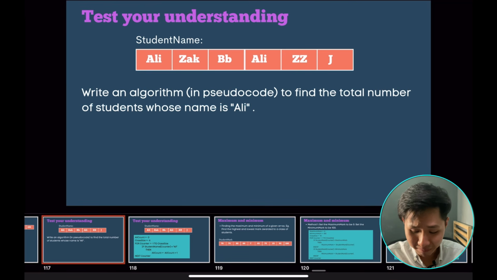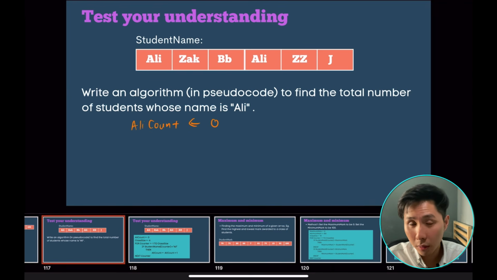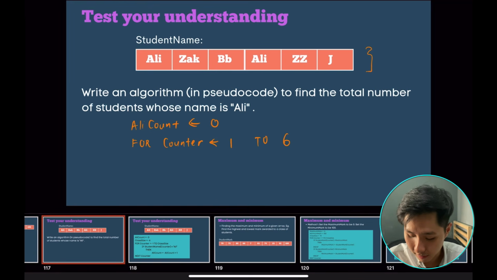So we have a question here. Write an algorithm to find the total number of students whose name is Ali. I know it's kind of weird, but we can write it. So let's just create a variable called Ali count that stores a value of 0. And we are going to go through this array, check one by one whether anyone here is called Ali. So I'm going to create a for loop for counter, let's give it a value of 1 to, let's say my array size is 6, I'm going to write 6.